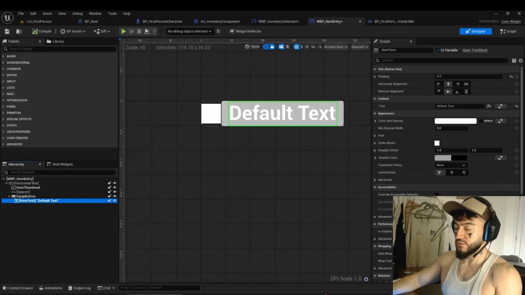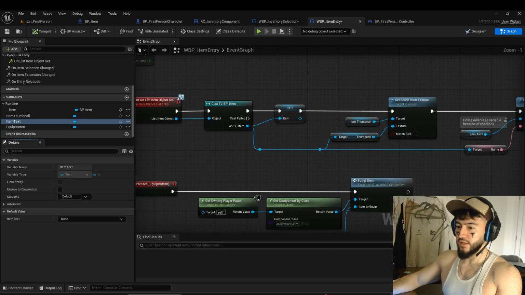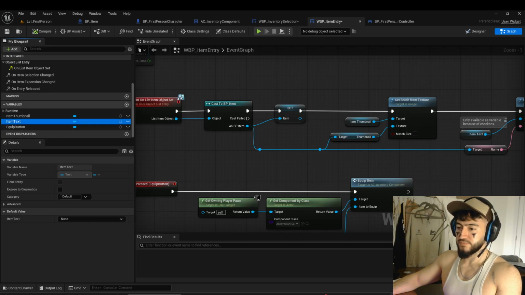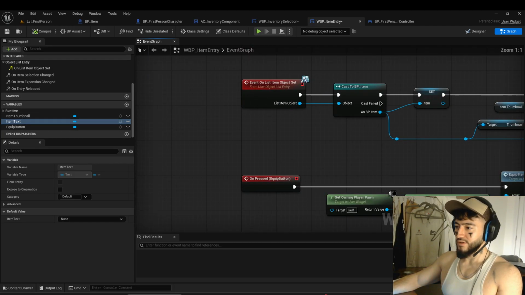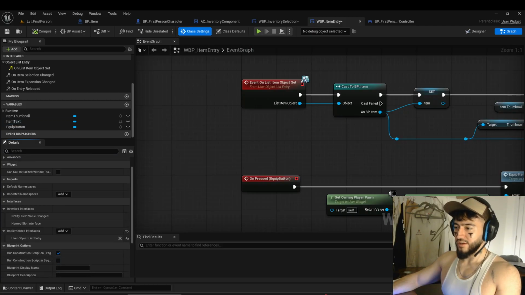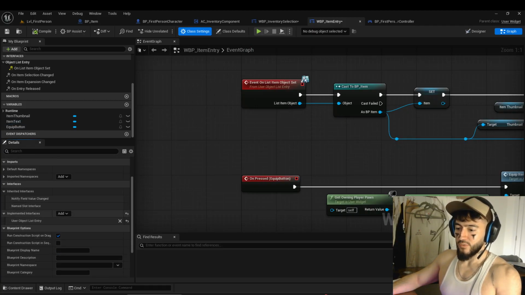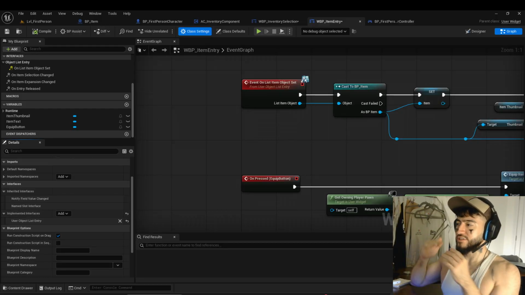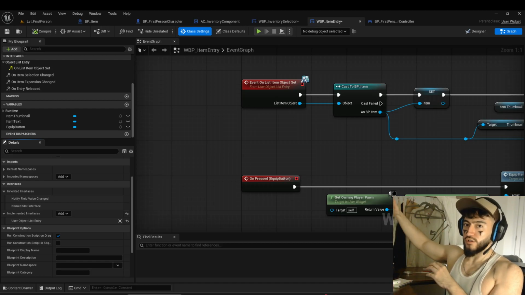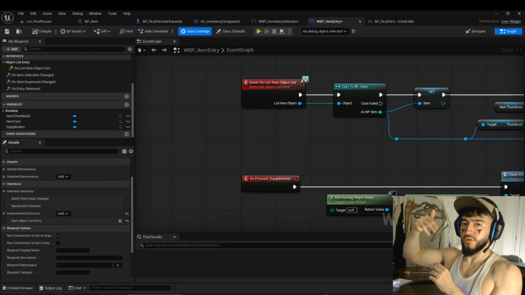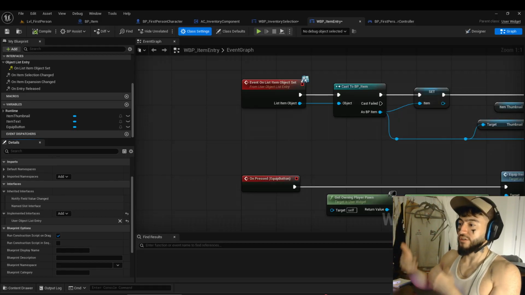And then one last thing is we need to set the text, so make sure to check off is variable on this item text variable, because that means that it is actually going to show up here under this variables section. Let's talk about the complicated thing. Under here in class settings, we need to do something called implementing an interface. An interface is just a list of empty functions that any other caller can then call into in order for certain functionality to be done.